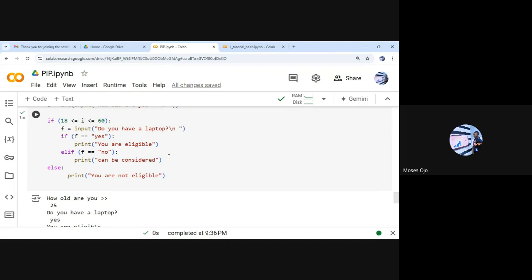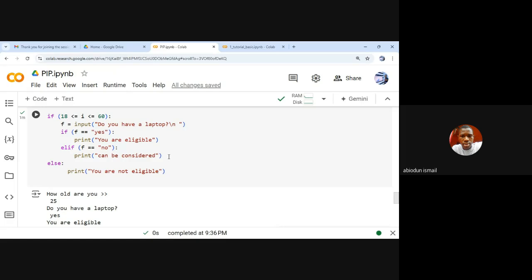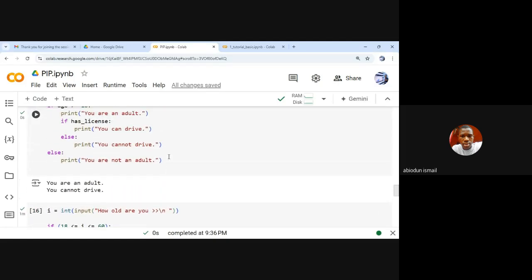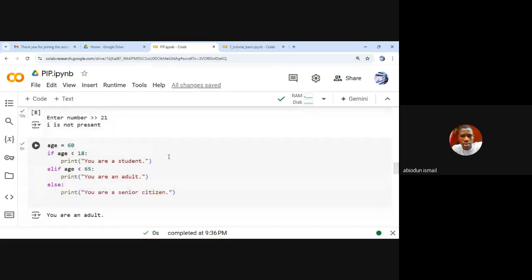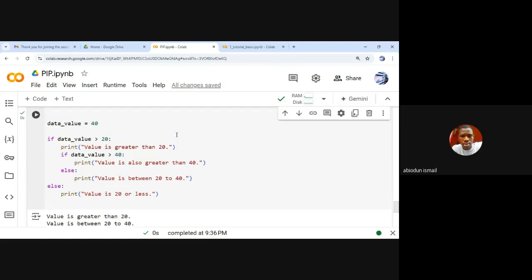Okay. The question you just asked is about nested if, based on what you said. When you are running the code, you are putting the first statement, data value is equals to 40. But when you want to print, you are printing value is greater than 20, and it is responding with no error. I've been trying it on my system. I've been getting all kinds of errors that I cannot interpret. Okay, no problem.